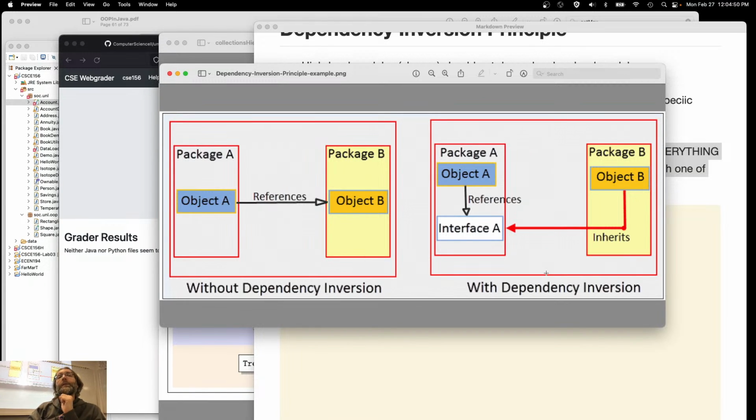With dependency inversion, we don't write our code so that it depends on that one thing. We write it so that it depends on an interface. We're not dependent on object B anymore. We're dependent on the interface. Object B is responsible for implementing that interface. They call it inherits here. Implements is the keyword in Java. Now, how does this solve my problem?